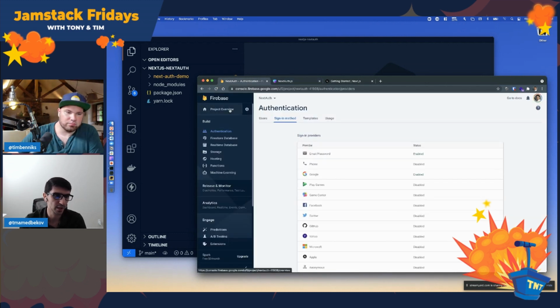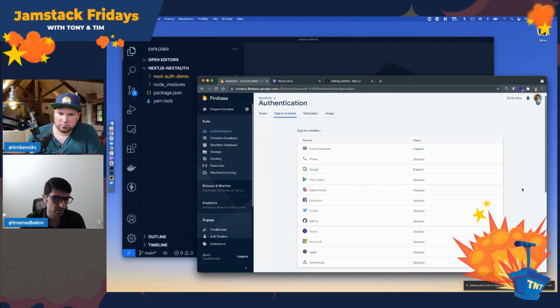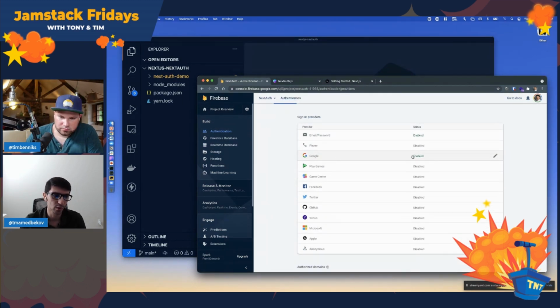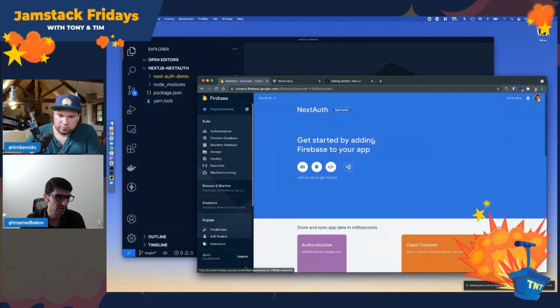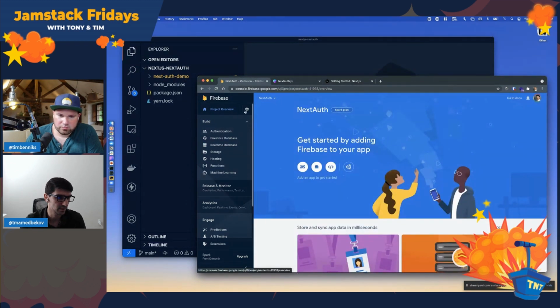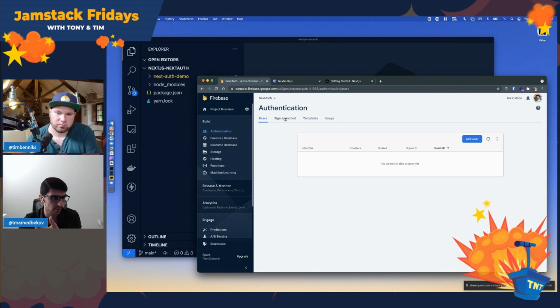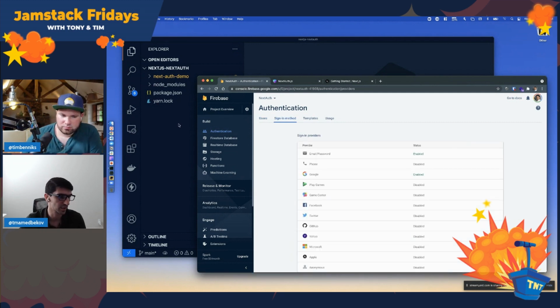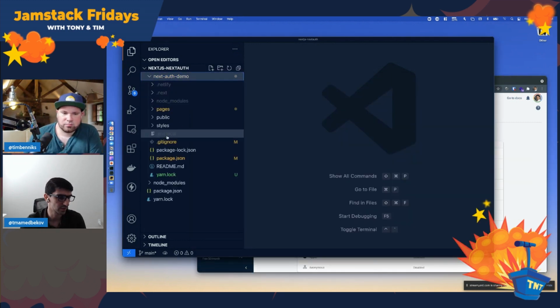So I went ahead and created everything ahead of time. I created a project in Firebase. Obviously, I enabled authentication. As you can see here, the Google sign-in has been enabled. And that's pretty much it. There's nothing else here. There's some settings, and that's it. You'll see it all throughout the demonstration. So let's go ahead and explore this first.